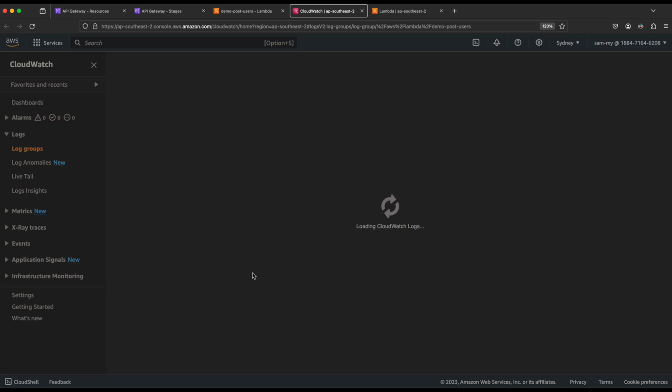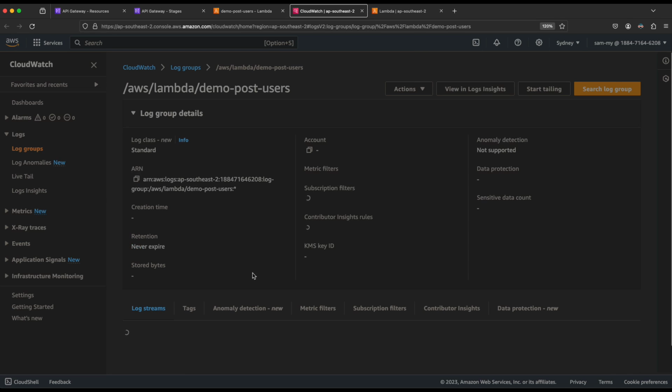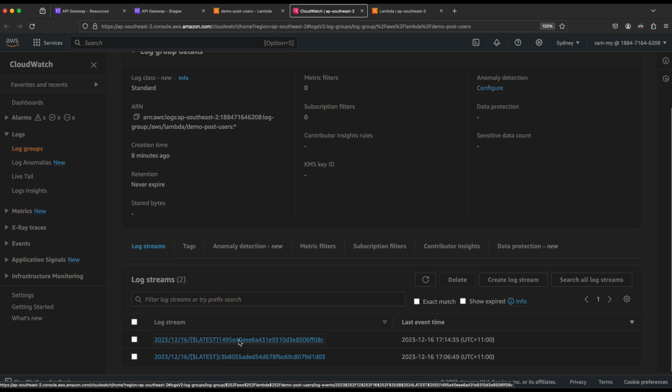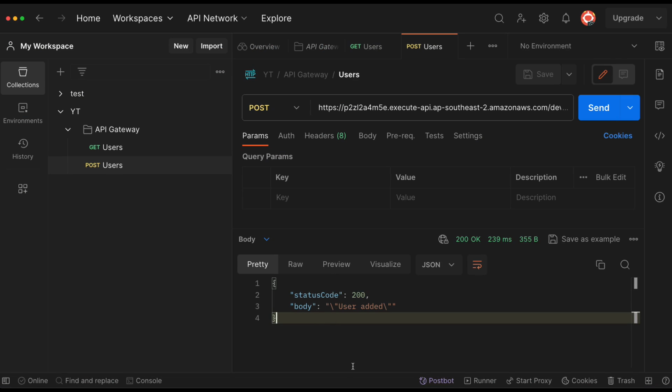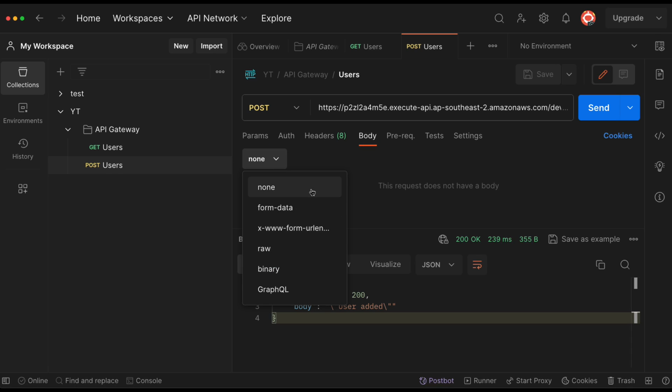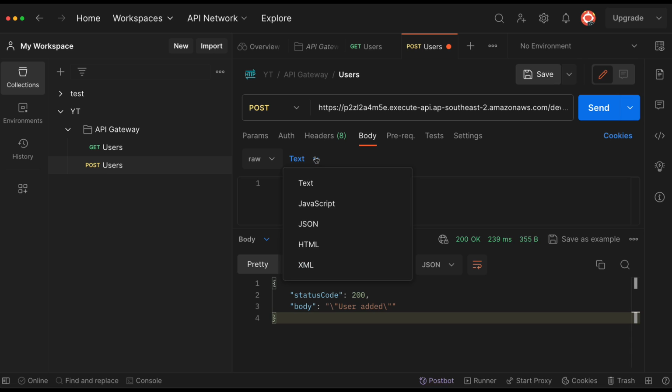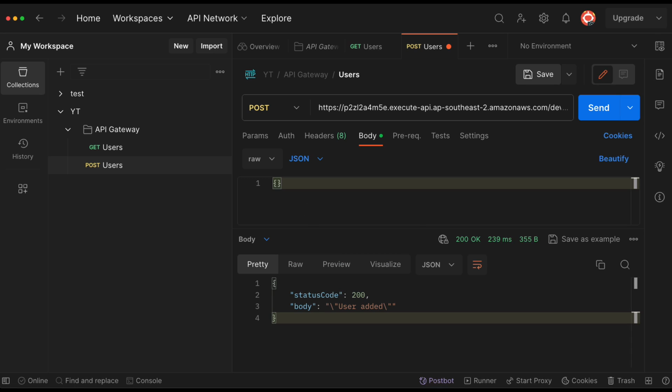CloudWatch is a very helpful tool if you want to debug and get some insight into the Lambda. Currently we have a Lambda, and you can see there are no events. These are the Lambda logs, because we haven't sent any event. What we can do is send some event with the POST request. If we go to the Body, select raw and JSON, and let's say we are sending something: ID is 2, and name is demo1.